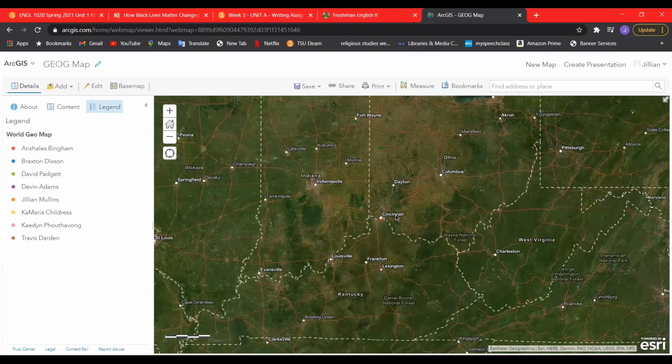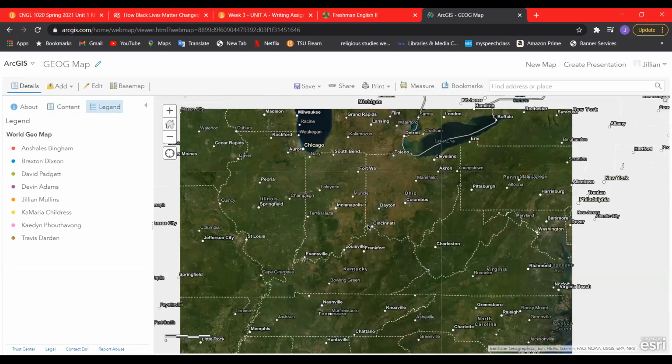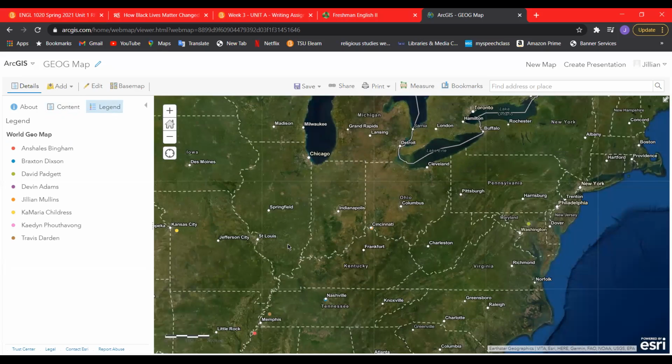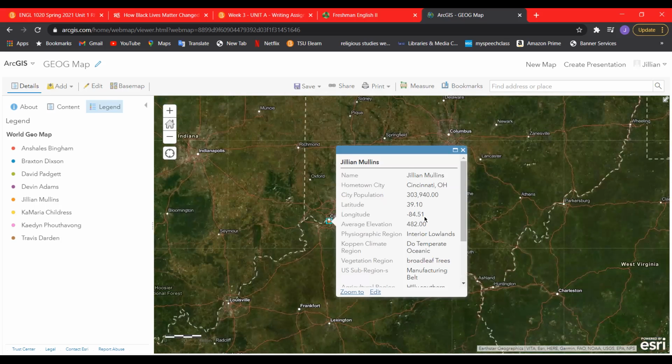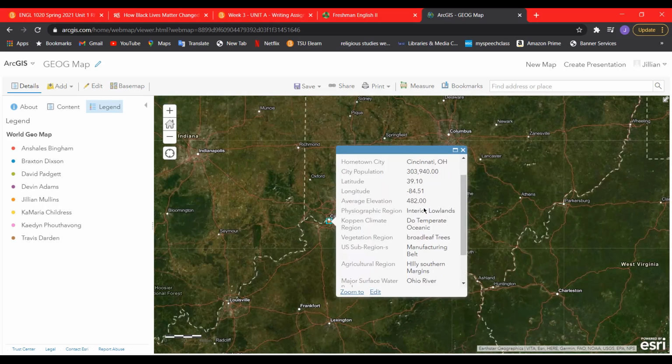Cincinnati. Okay, so I don't know if we did population. Let's see which city has the largest population. Maybe we did. Oh yeah, we did population. Let's do something else. Cincinnati. Well, click on your point symbol for Cincinnati. Let's see what we have there. Okay. Scroll down.